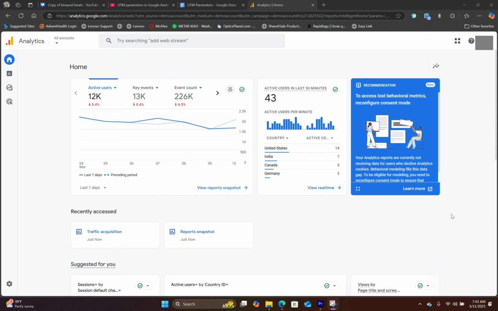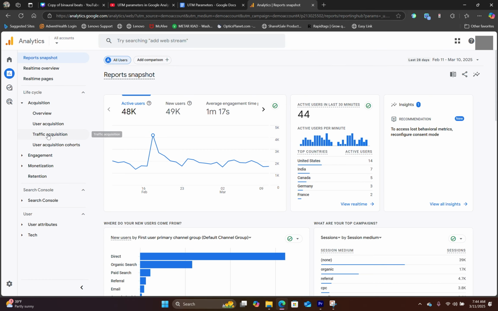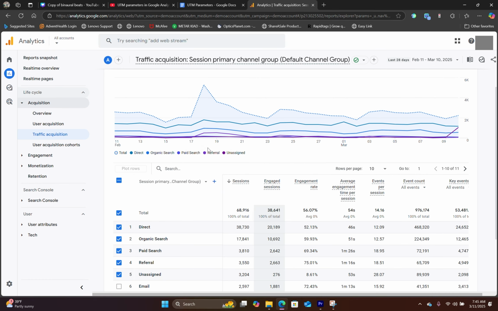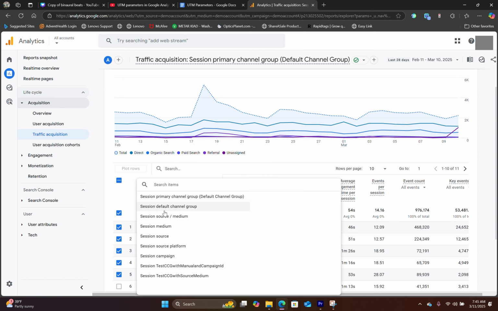In this short video, you will know exactly how to track UTM parameters inside Google Analytics. First, log into your account, go to the left side column, hit Reports, go to Traffic Acquisition under Acquisition. Down here, click on Session Source / Medium.